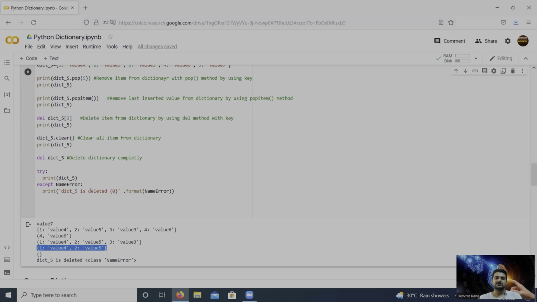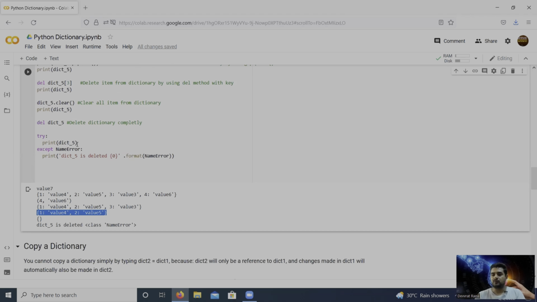And if we have the requirement to remove everything, to clear a dictionary, then we can use the clear method. You can see it removes all the items from the dictionary. Now our dictionary is blank after applying clear. And we can also delete a dictionary completely with the help of del. The same del without any key deletes the dictionary completely.